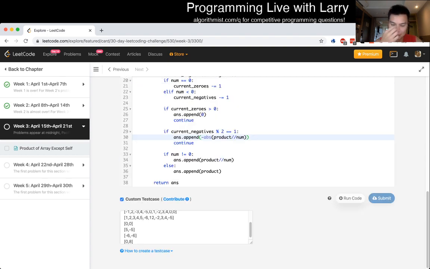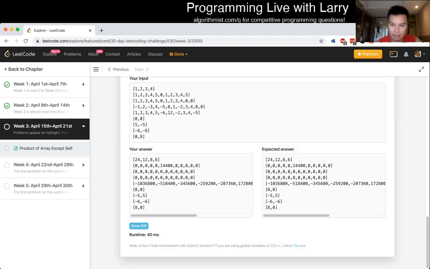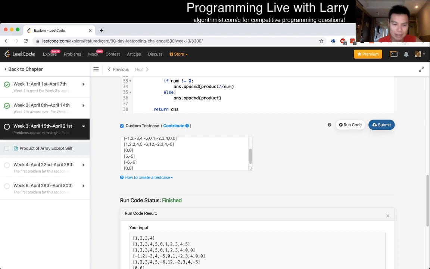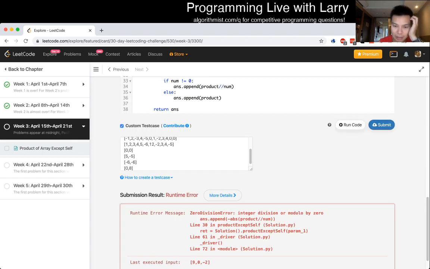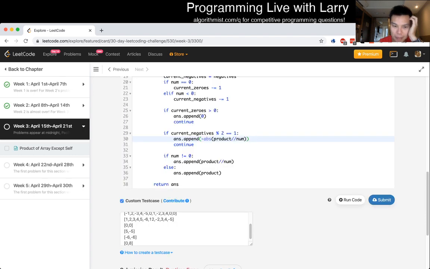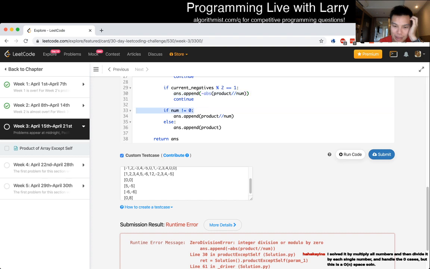Or two numbers, but one number's left. Okay, I mean this looks okay. Let's submit. Still, to be honest, not super confident about this 100%. Oh, because of stuff like this. But oh, I should put this on top.